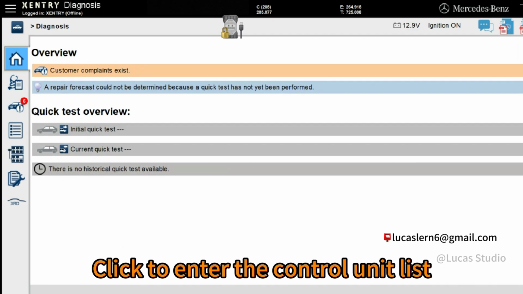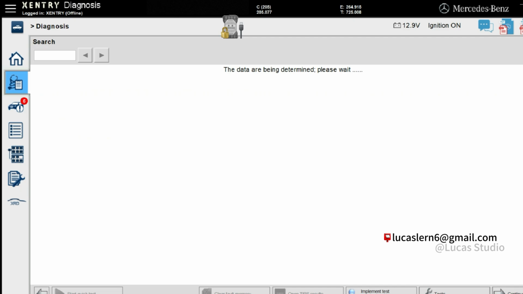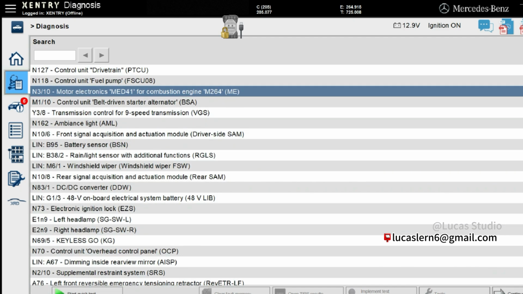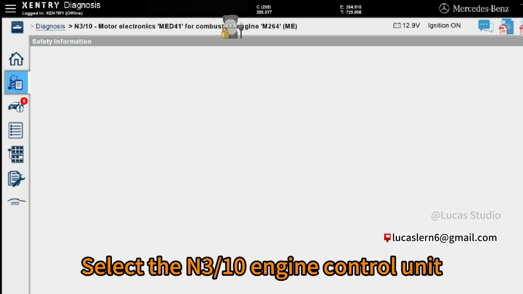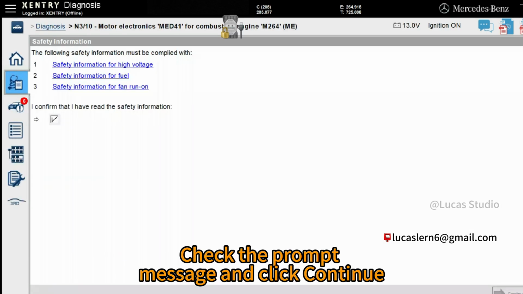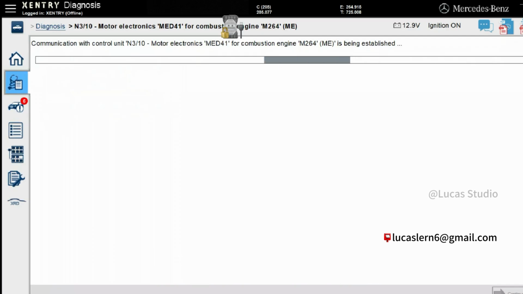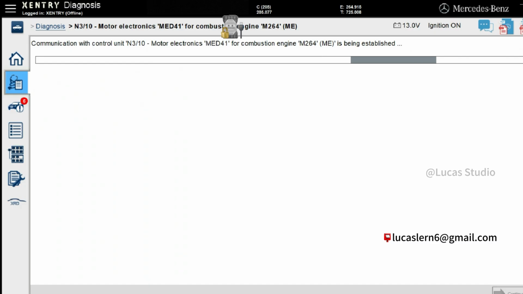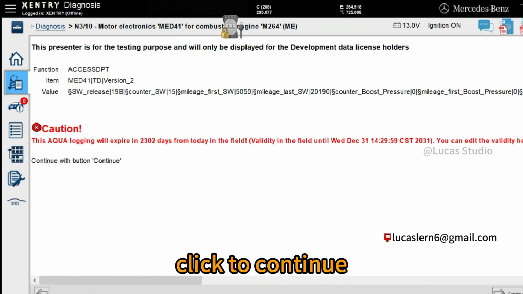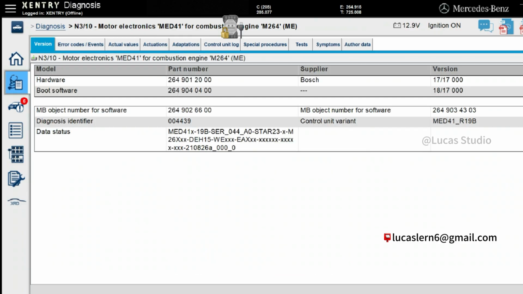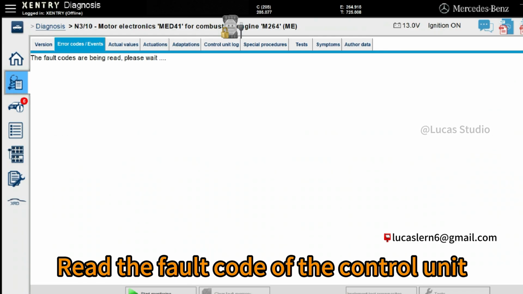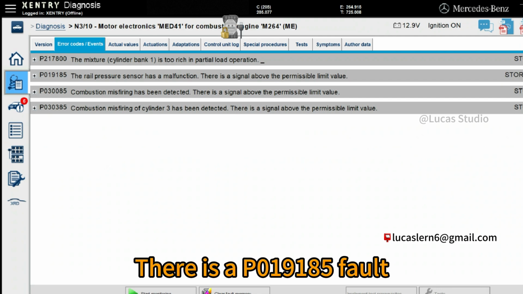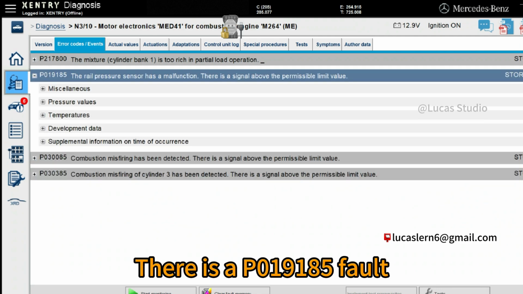Click to enter the control unit list. Select the N310 engine control unit. Check the prompt message and click Continue. Click to continue. Read the fault code of the control unit. There is a P019 fault.